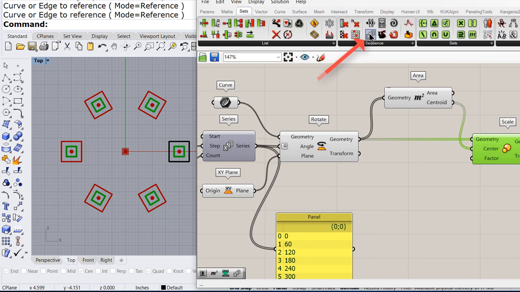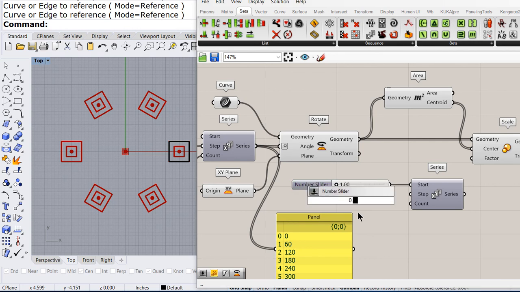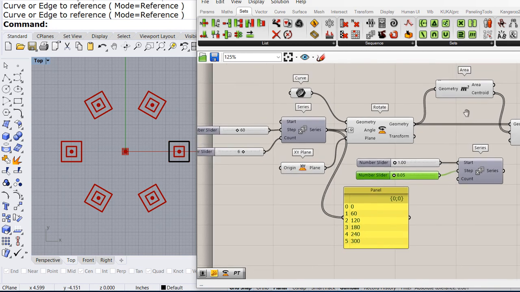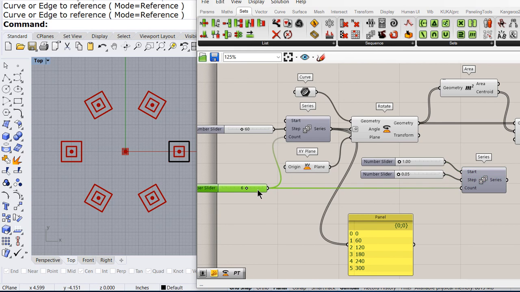So let us create a list of values that would start at 1.0, maybe up to 1.5. So we want to start at 1. The step, this is how much you want to scale it. Let's say 0.05 to 0.25. And how many numbers do we need? As many rectangles or squares we created. In this case, 6. We connect this one to the scale.